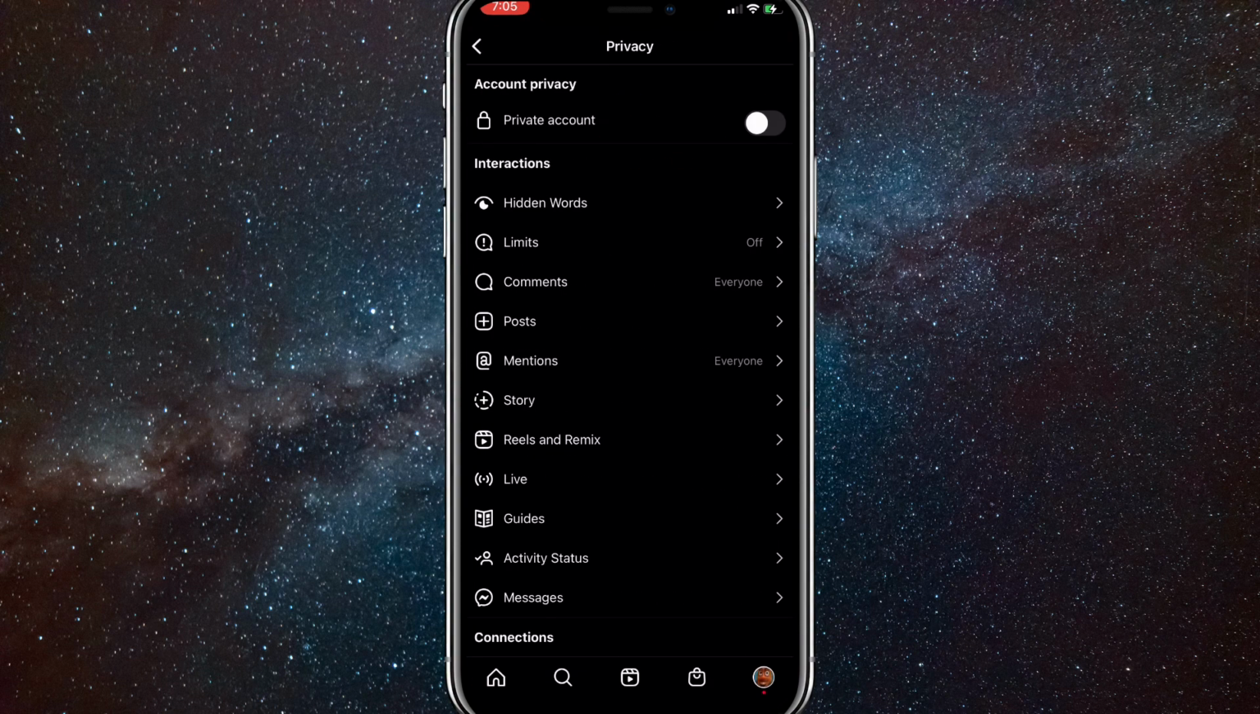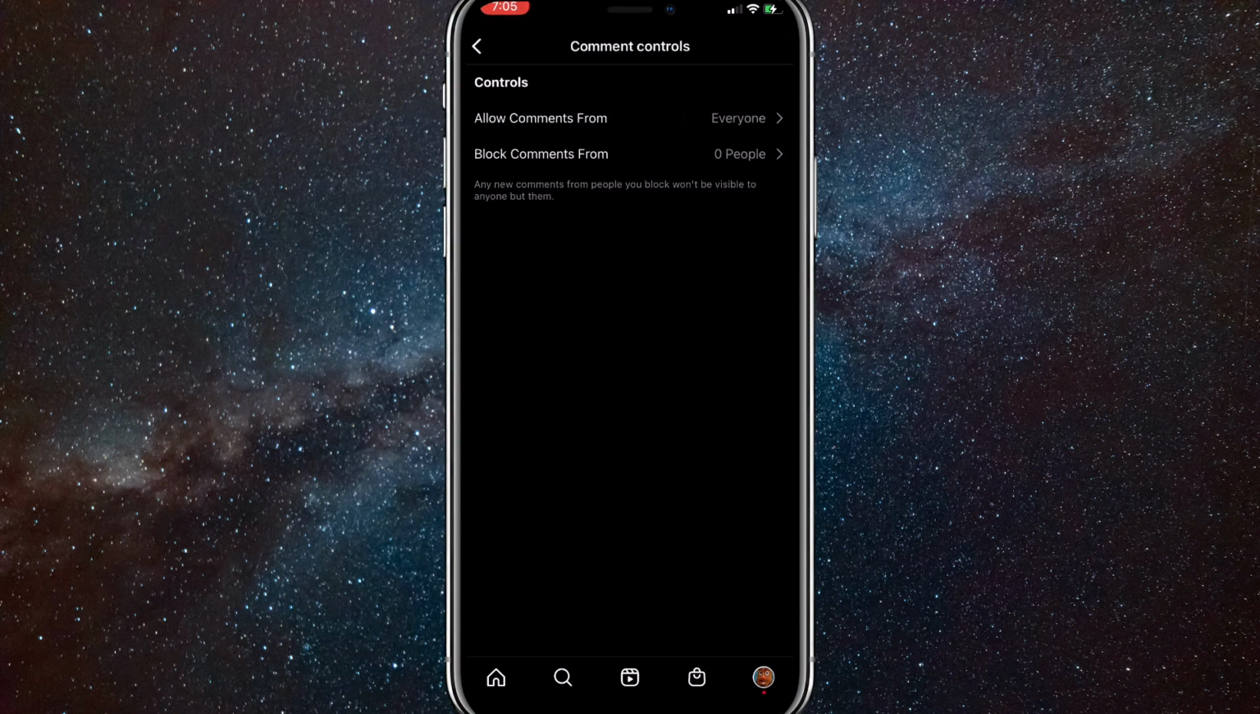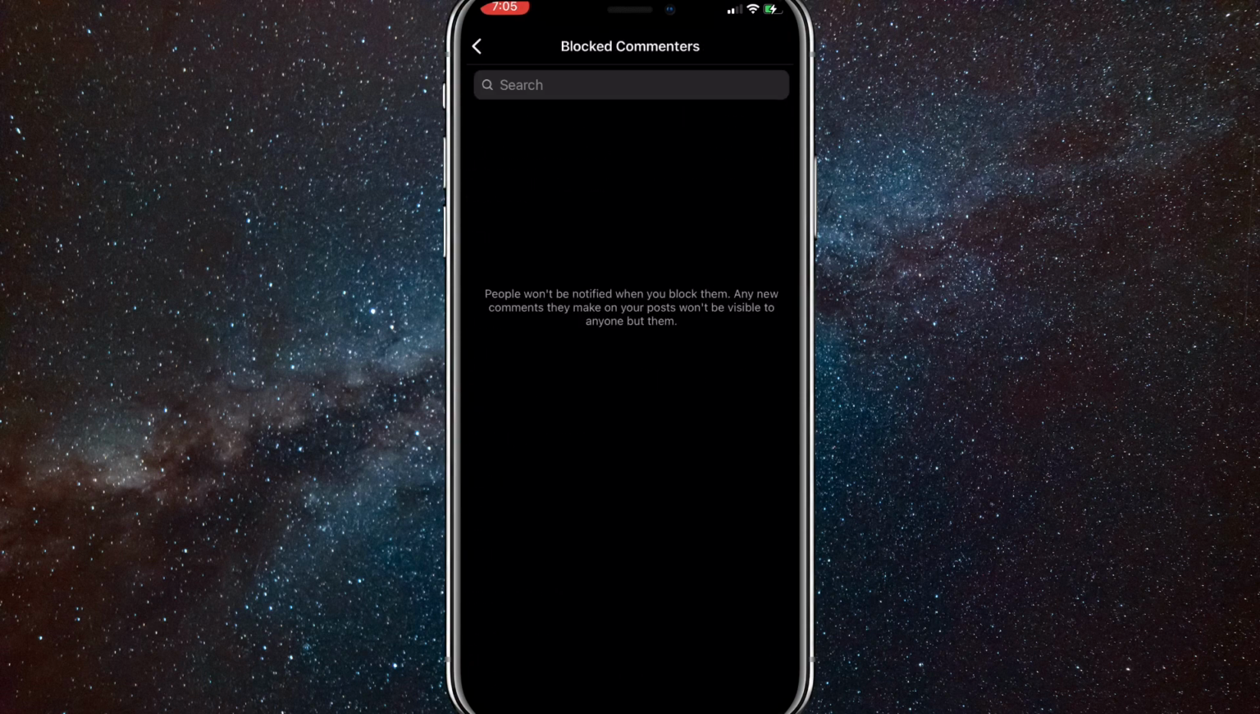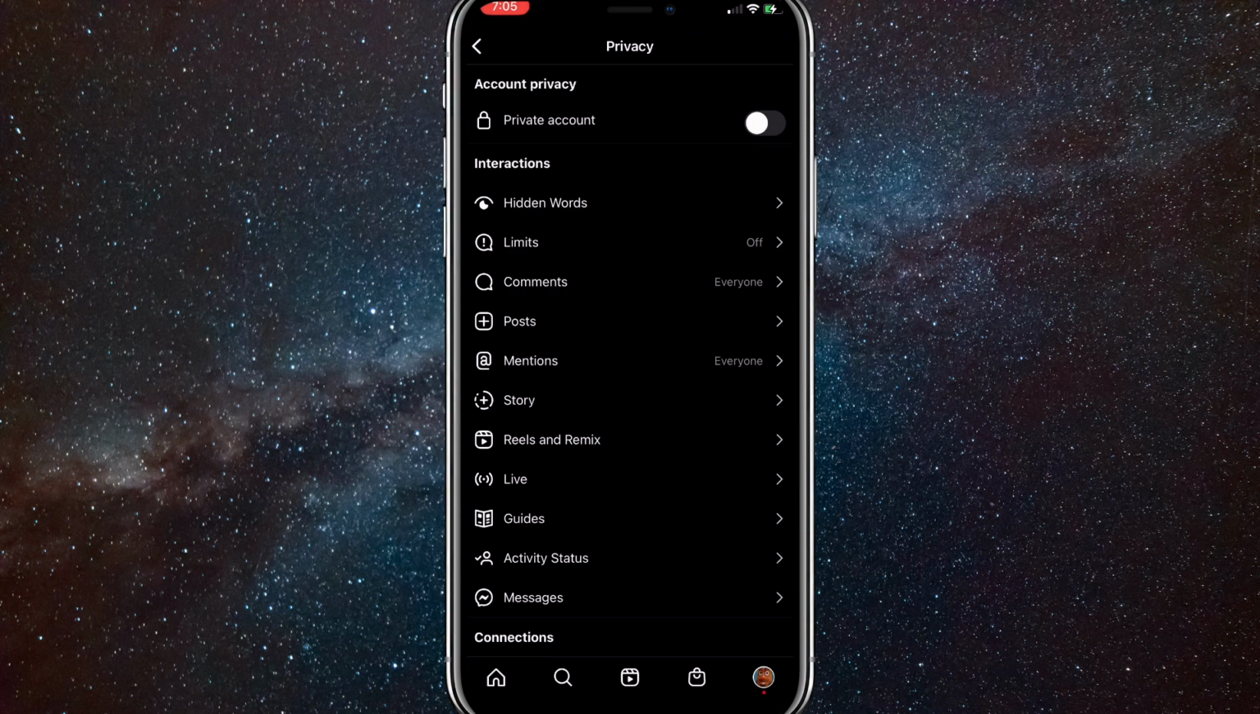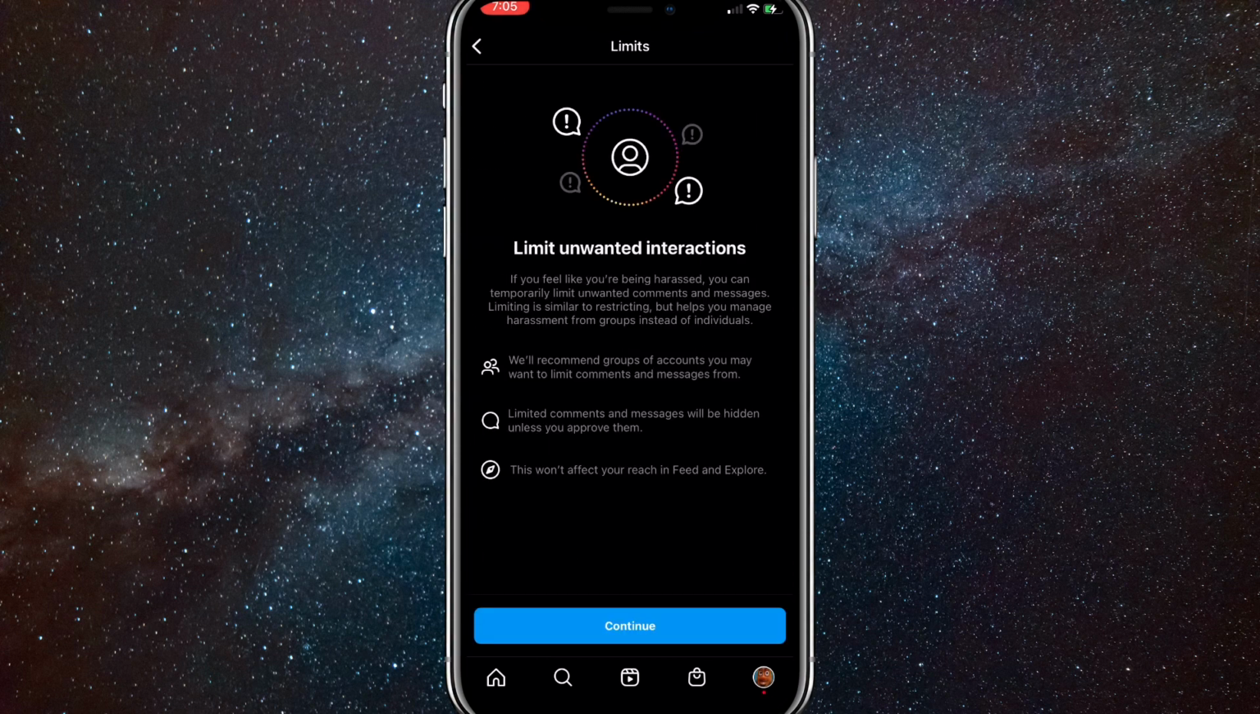Another thing you can do, if you go back and click on comments, then you can choose who you can see comments from. So you can block people for commenting, or you can just choose people who you follow, or your followers, or people you follow and your followers. This is pretty nice for choosing who you want to be able to see who comments.